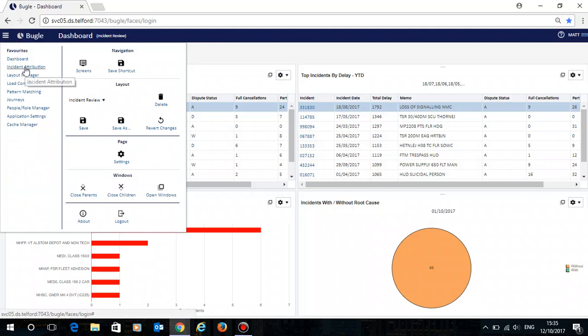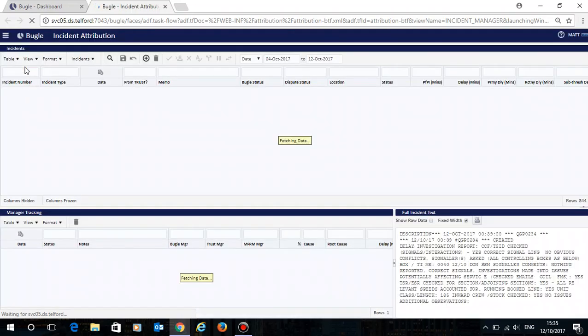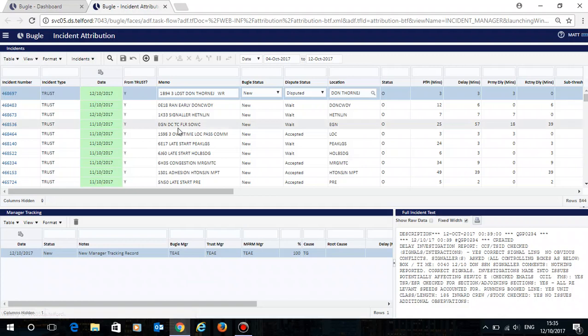Now the other bit that we're very interested in with Bugle is attribution. So I'll go to the incident attribution screen. Now we have redesigned this slightly, but the idea has been to keep it as familiar as possible. So whilst you get lots of benefits from having this new format, you don't have to do extensive retraining of casual users and delay attribution managers. Here's the screen loading up now. So you'll see it looks different.